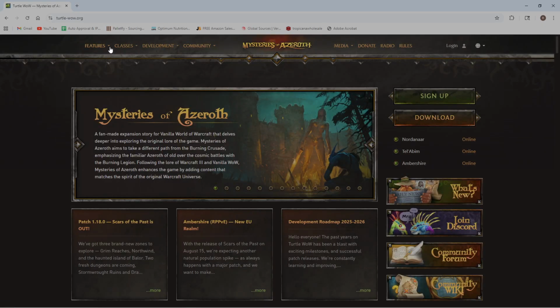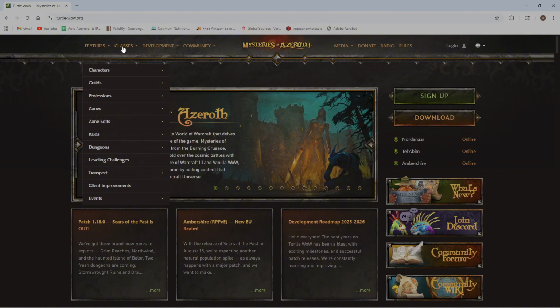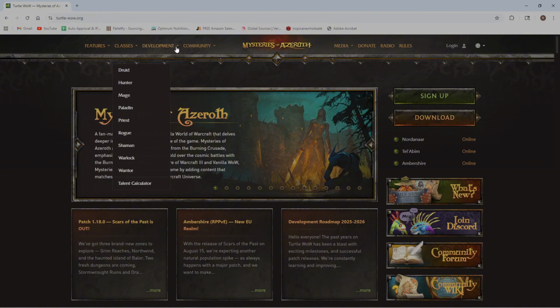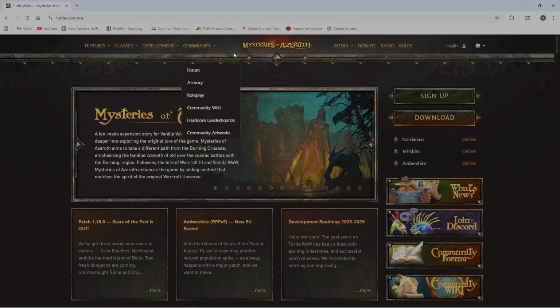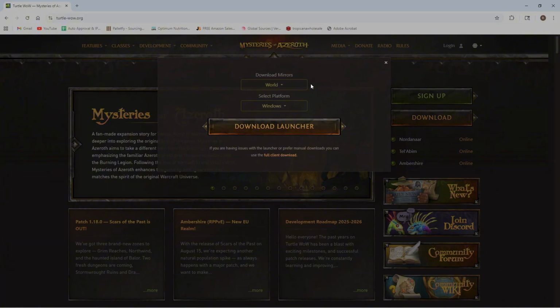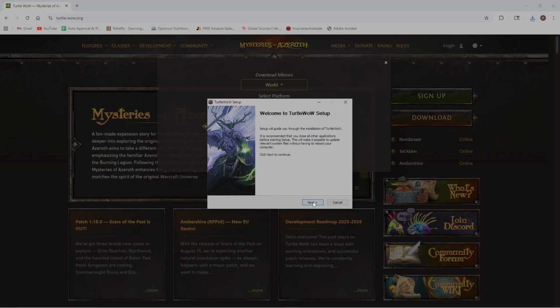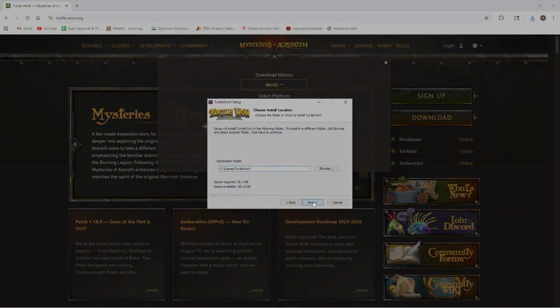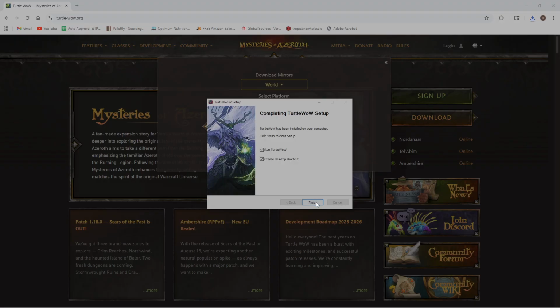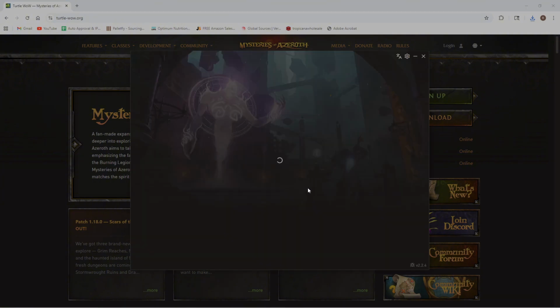This is their new site. If you have anything you want to look into, they have all their features, classes, upcoming developments, and community. We're looking to download. We'll leave this on World. I'm running Windows. Go ahead and open the launcher here. Alright, now that we have that down, we'll hit finish.